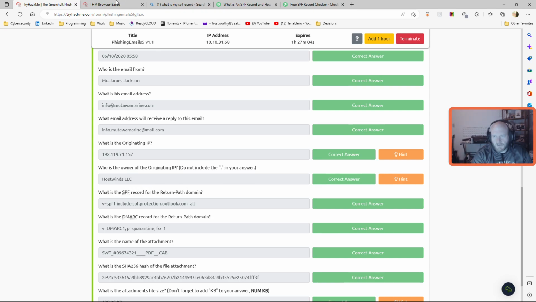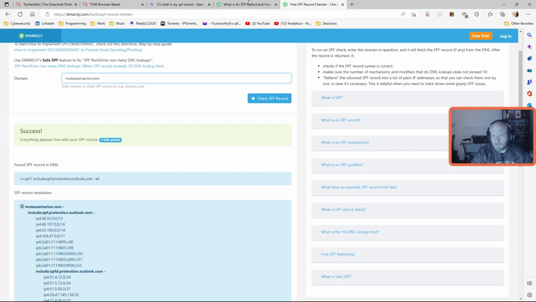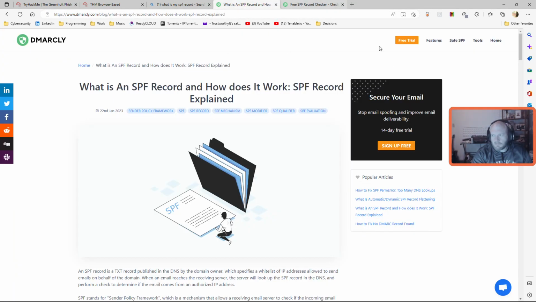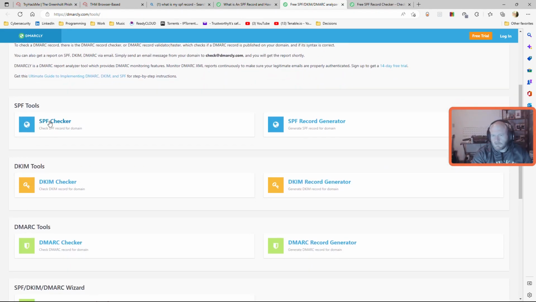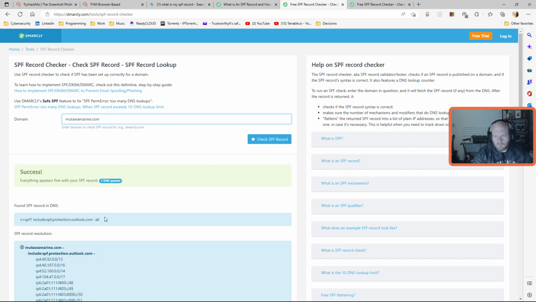So SPF record, you go out to Dmarcly, tools, SPF checker, and use the mutawamarine.com. That gives you the SPF record there.